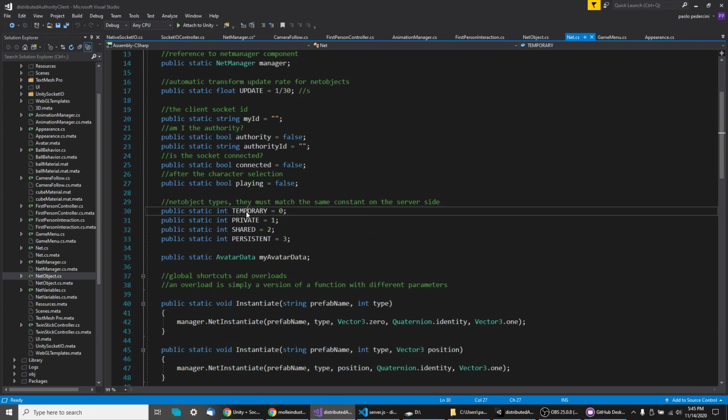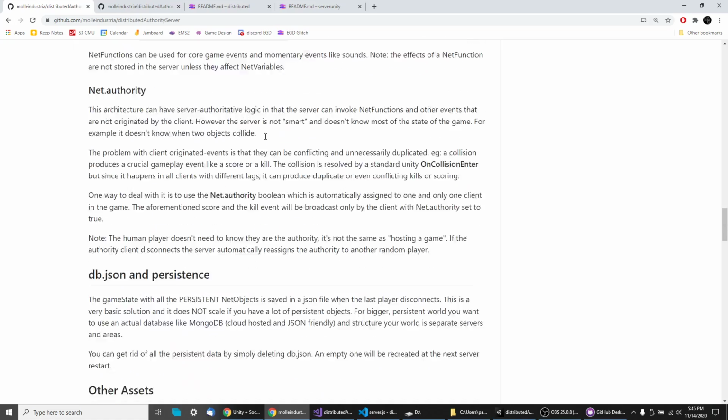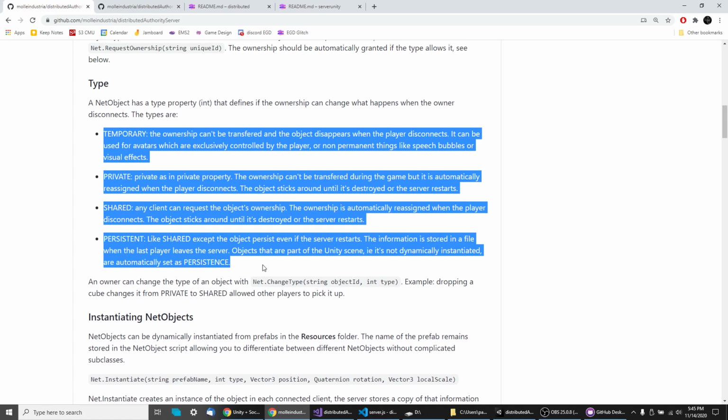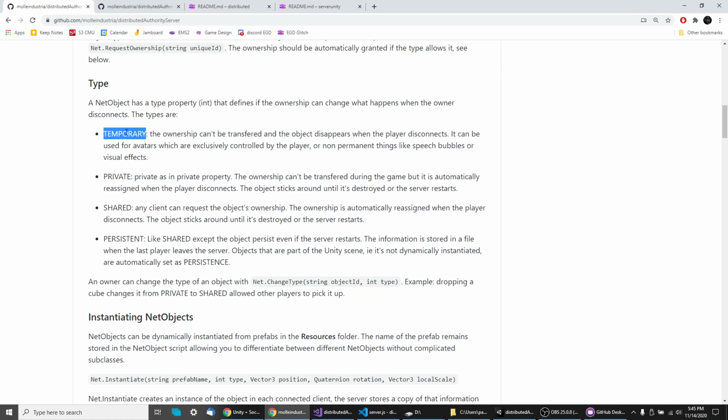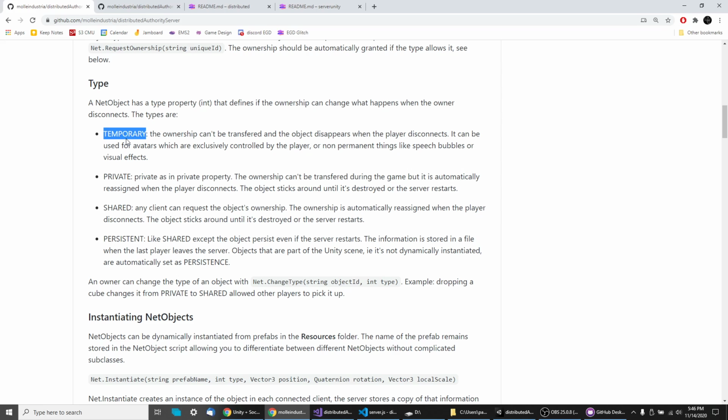By the way, most of the stuff that I'm talking about is listed here in the long README. There are 4 types, actually 5 types. A temporary net object means that the ownership cannot be transferred and the object disappears when the player disconnects. So it's not shared. This is what I'm using for the avatar, for example. You want your client to be in charge of your own avatar, and you don't want other clients to be in charge of it. When you disconnect, your avatar disappears and doesn't need to be tracked anymore.